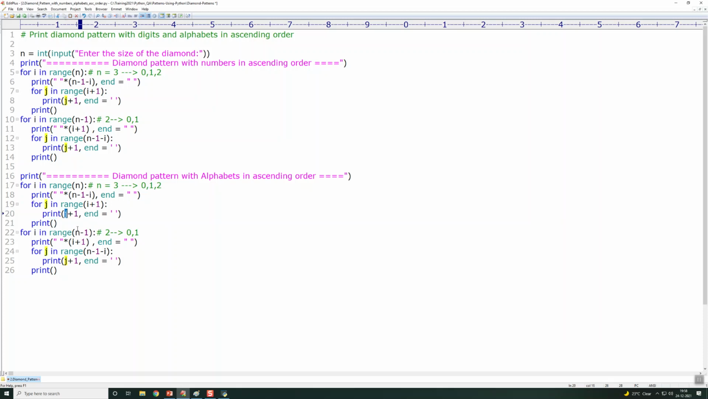instead of this j plus 1, I'm going to use char of 65 plus j. Initially it will be 0, so it will be increasing. 65 will be A, 66 will be B, 67 will be C, so it goes on increasing the same way here. Okay, similarly here also I want to replace it with char of 65 plus, but here I need the max 65 plus j. It will be increasing that, so I think this should be fine here now.